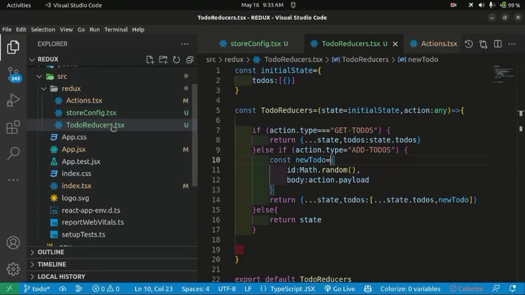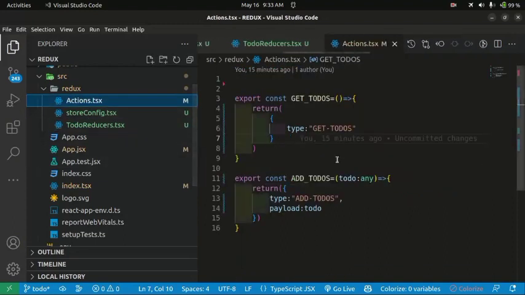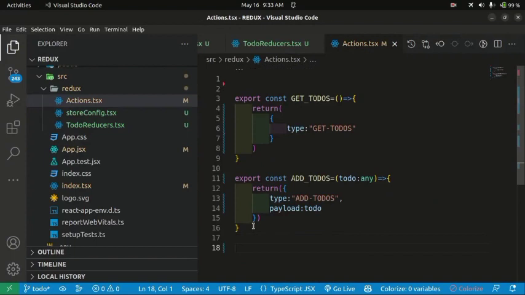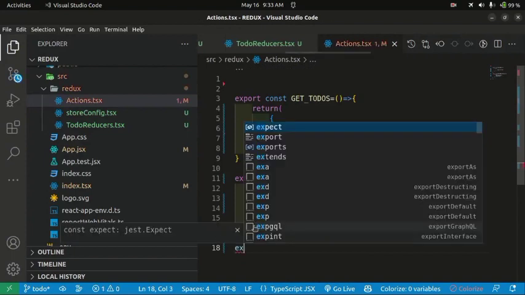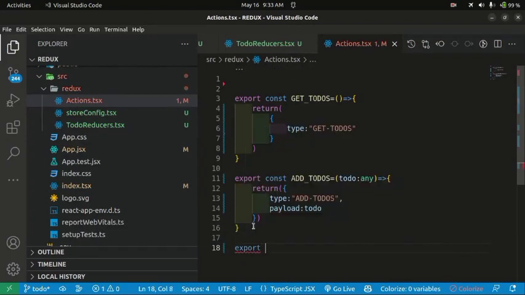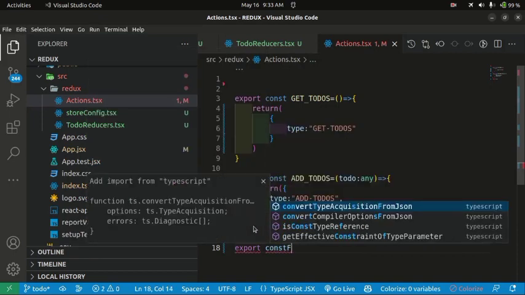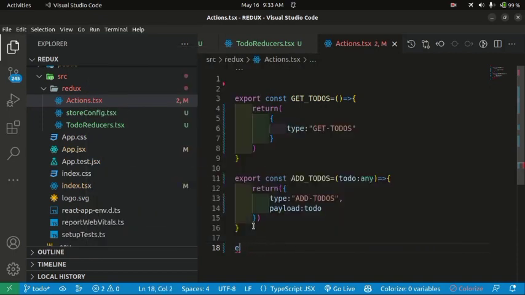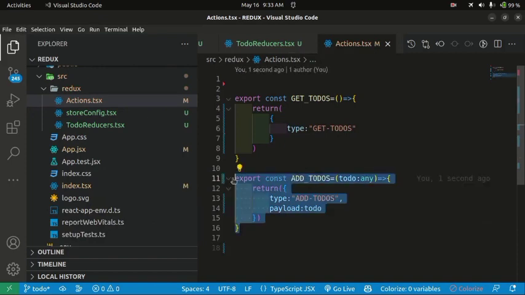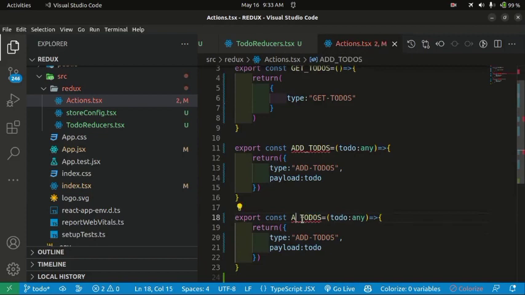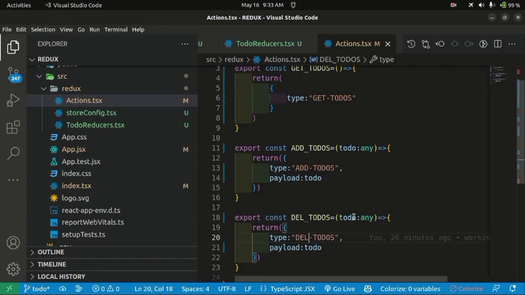Okay, I will go to my action to create actions for delete and edit. So I'll firstly do the one for the delete. Let me just do it like this. Let me just copy this and edit. So, deleteTodo. So for deleteTodo, our payload will be an ID. So it will be an ID.